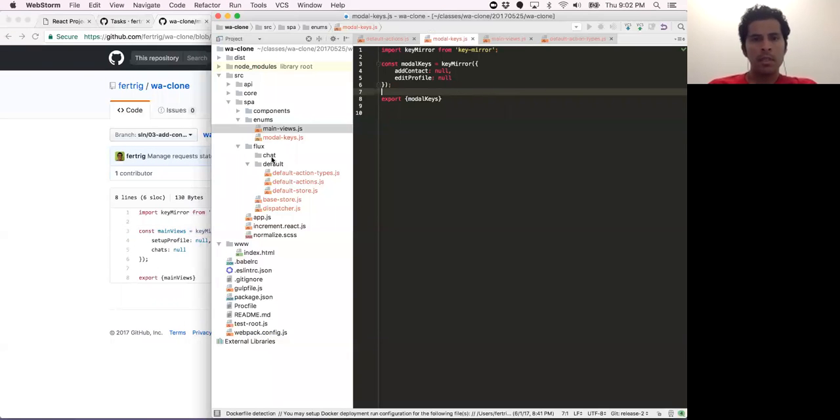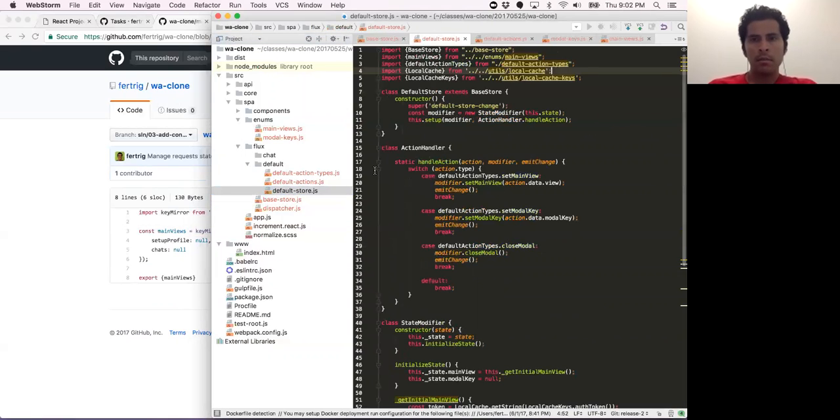Let's look at what else we need here. The default store. So we've got views, action types, local cache keys. This is something I added in this solution to help us manage local storage a little bit better. And give me one second.